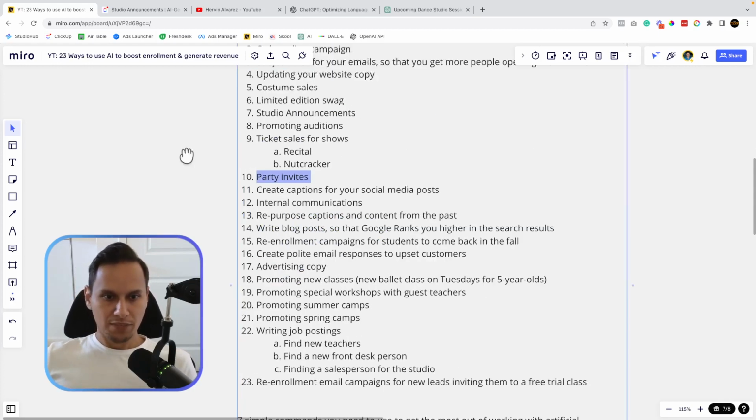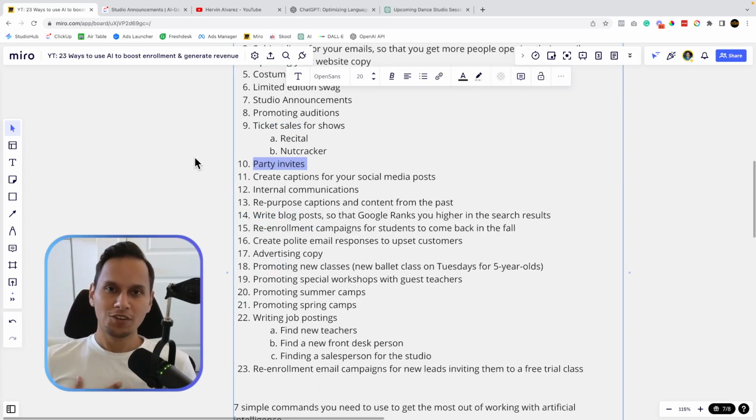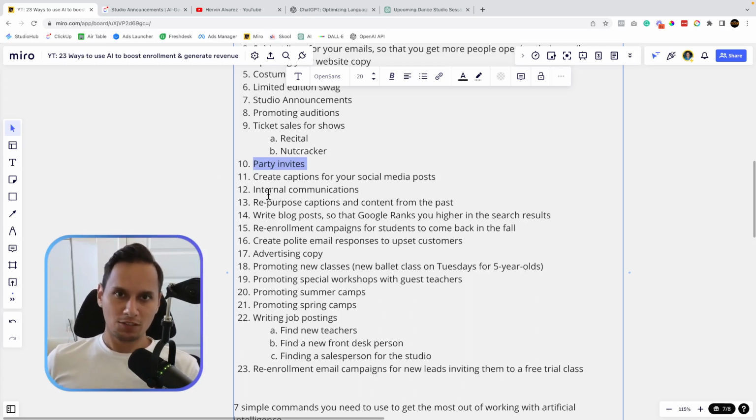Party invites. If you own a dance studio for adults where you teach salsa, for example, that's what we used to do. I was always struggling to come up with new emails to make it sound fun to invite people to parties. With this, you could just say, hey, write me an email inviting people to my salsa social, or whatever other parties you have.